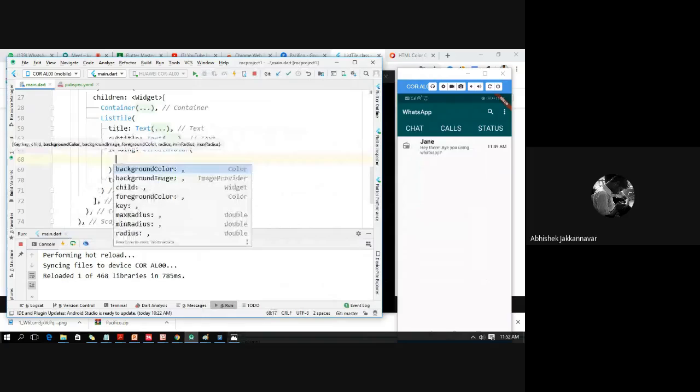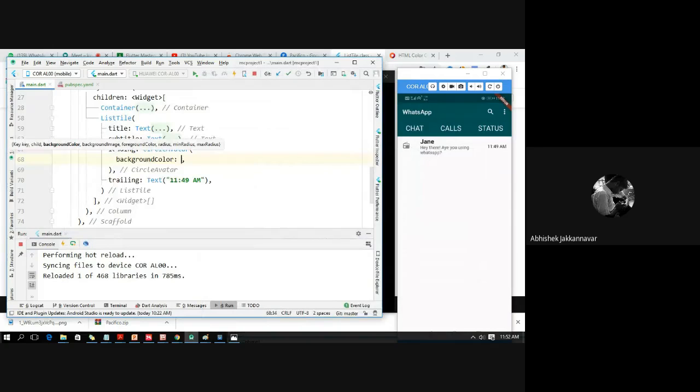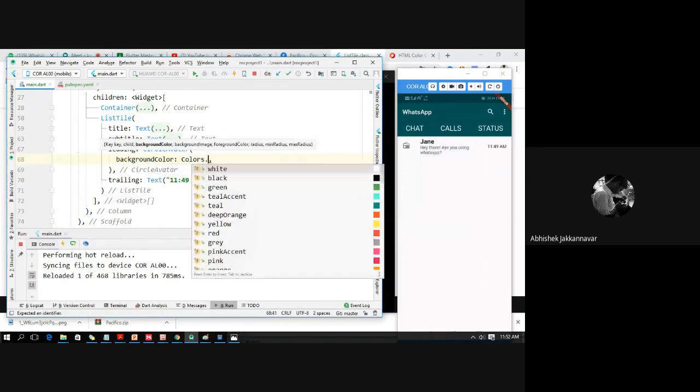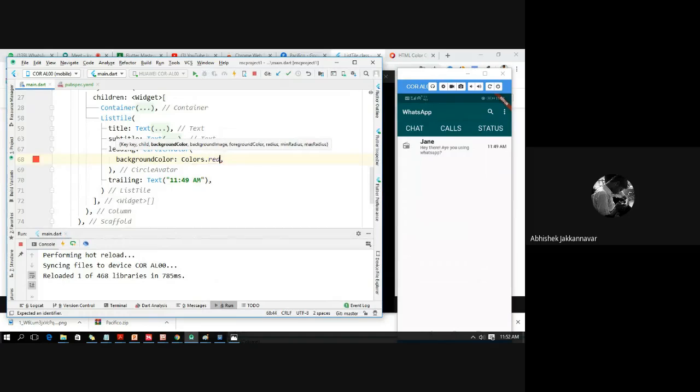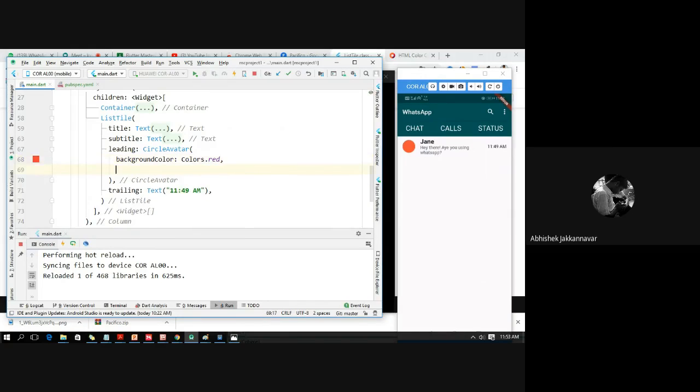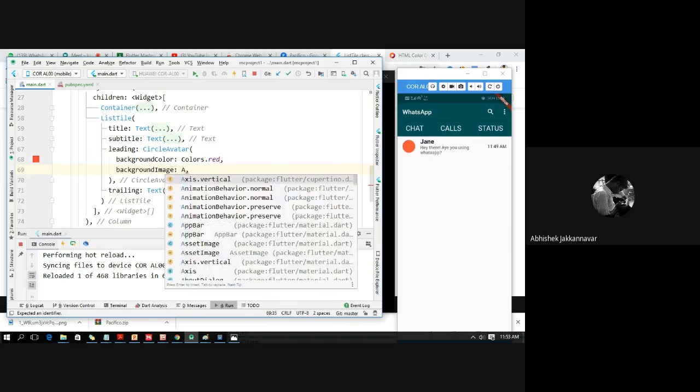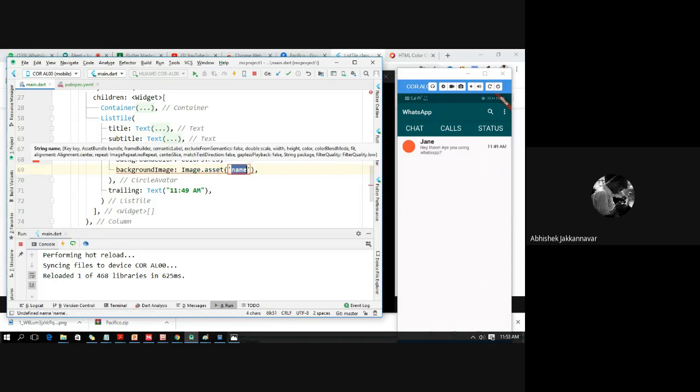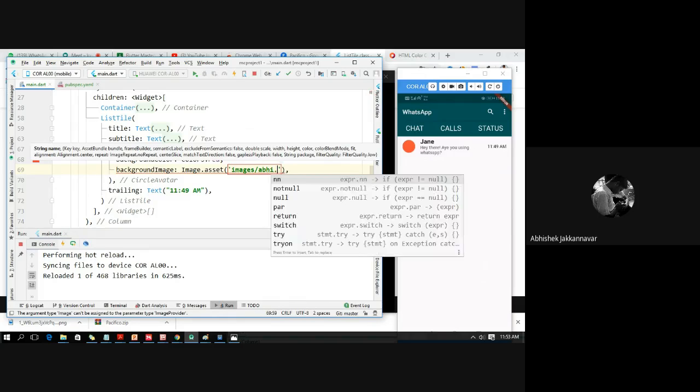I can add a circular avatar, and now it can have a background color. For now I'll just give Colors.red. I'll just run it and see what happens. Oh, beautiful. Okay, similar to color, you can also give a background image. I'll say Image.asset. I think I already have my file name here, right? I'll go to images, dot jpg.